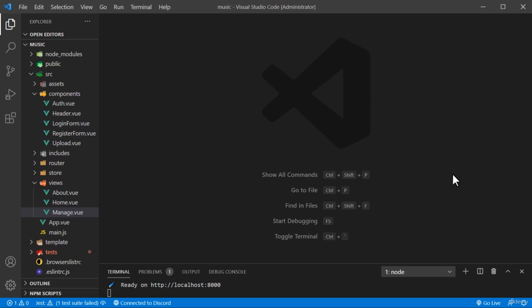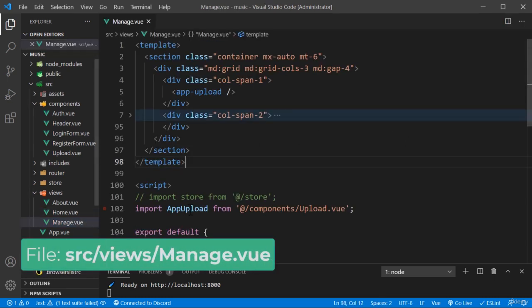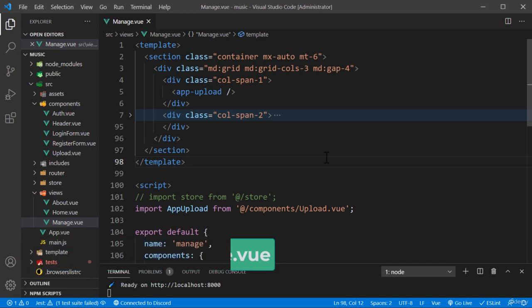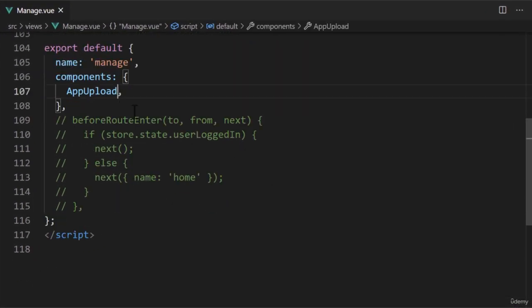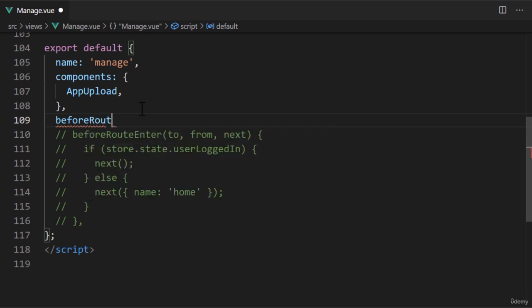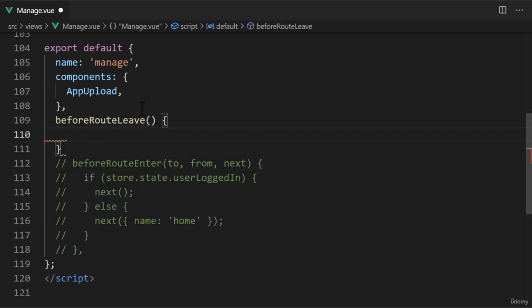The 4th guard can be defined inside the component. However, we face an issue. Navigation guards must be defined in the component that's registered to the router. The upload component is not the component we registered on the manage route. It's a child component of the manage component. Open the manage component file. Inside the exported object, define the function before route leave. Like all navigation guards, we can use the parameters to, from, and next.